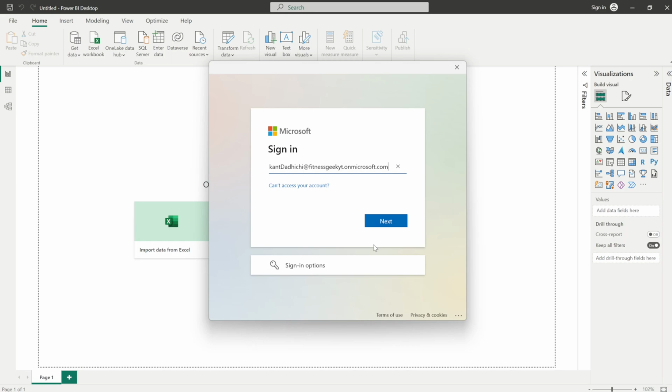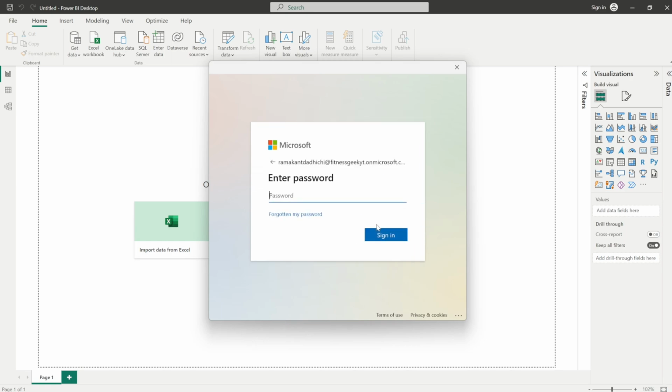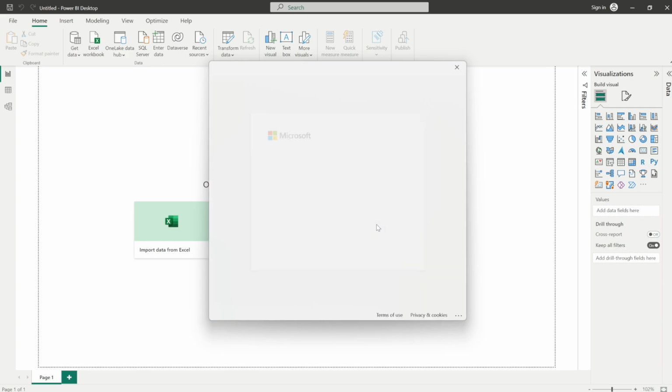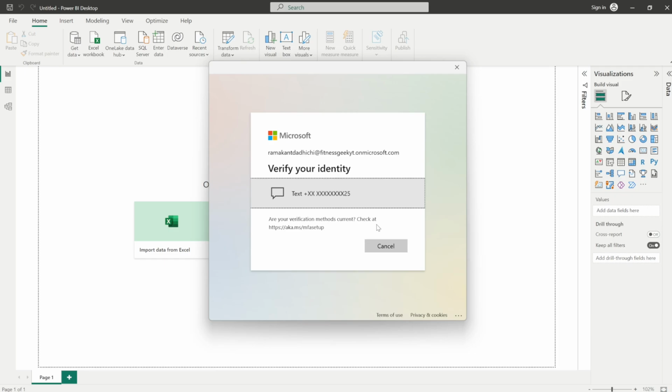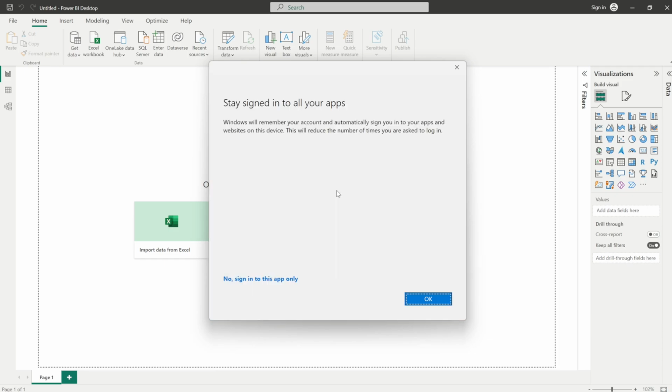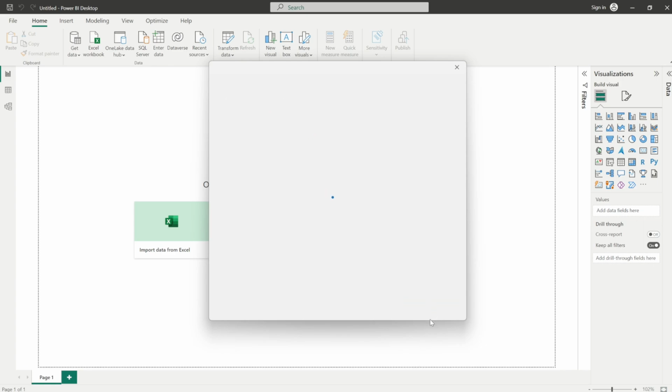I'll provide my Microsoft account. Click next, provide the password, and sign in. Should be able to verify. Enter the code and click verify. Stay signed in to all your apps. Okay.